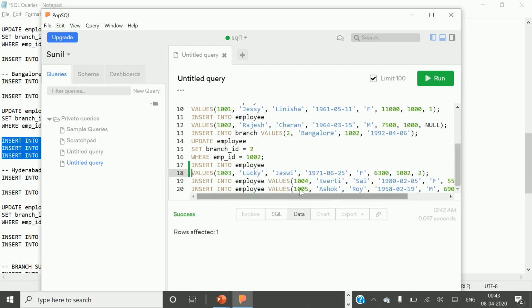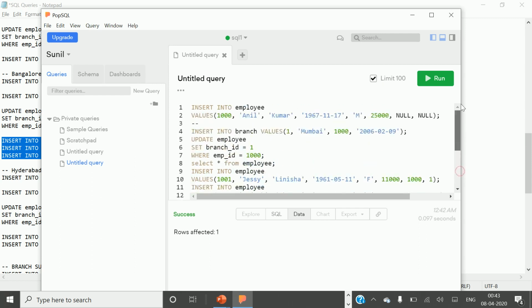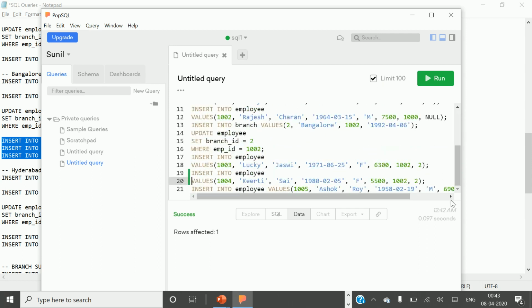One, two, insert into. So let us see one more. And this one.